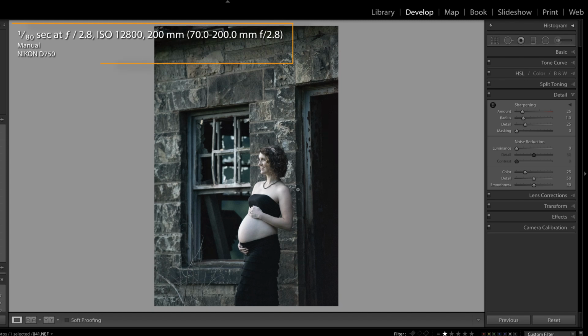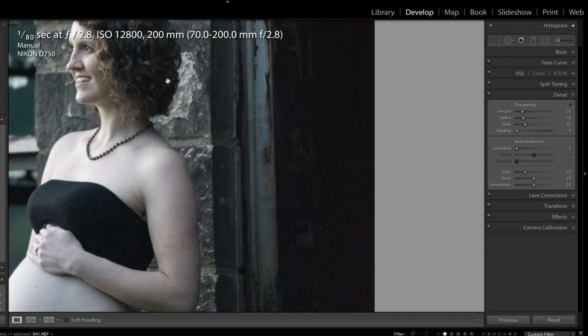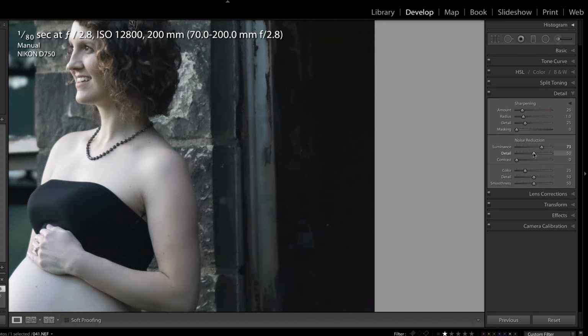It was shot at ISO 12,800. This is a photographer friend of mine, and largely we were just experimenting, but there's definitely a lot of grain in this image. So let's take that noise reduction up as far as we're comfortable. The detail I'm going to leave at 50 and the contrast I'm going to leave pretty low. Let's look at the before and after.